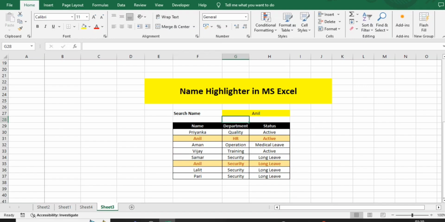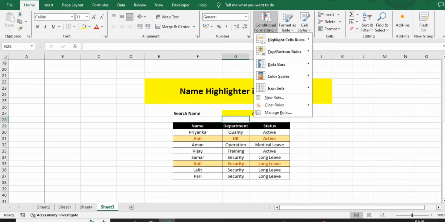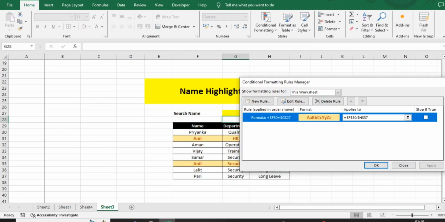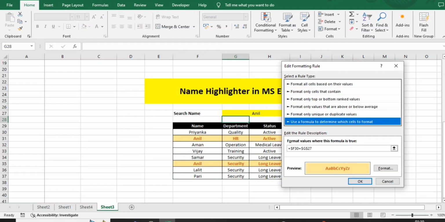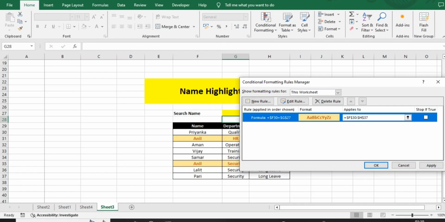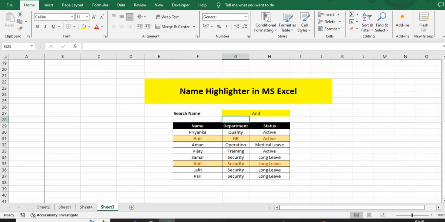It's quite easy. The only thing you have to take care of is to select all the rows excluding the title. Go to manage rules and use this worksheet, and this is the formula. Nothing else we have done, we just chose the last option, equal to F30, which is your first name, equal to the name which you are searching, and then I have added some color coding and font so that it looks more beautiful. So this is all about the highlighter in MS Excel.